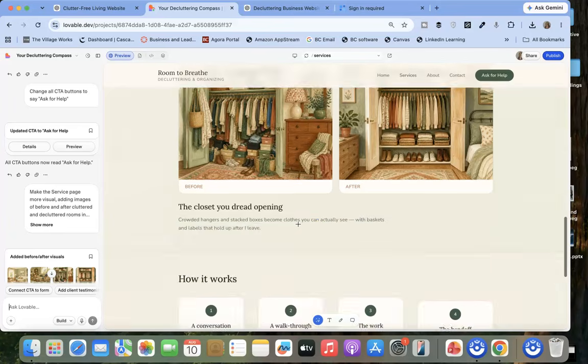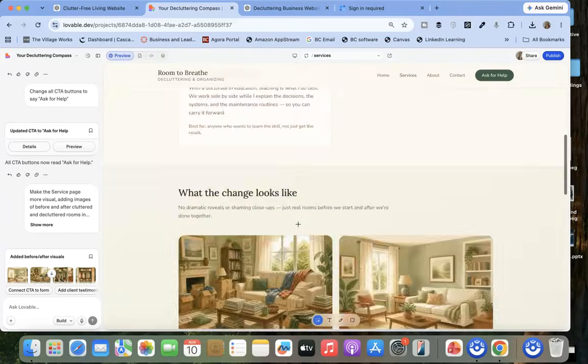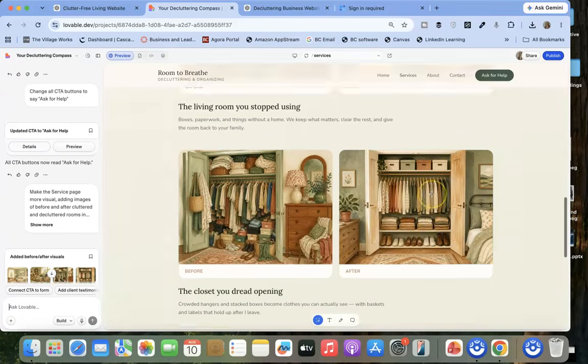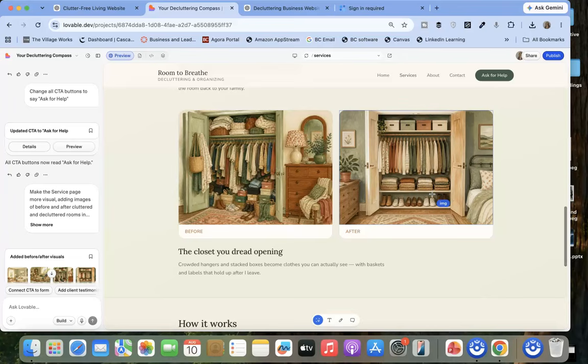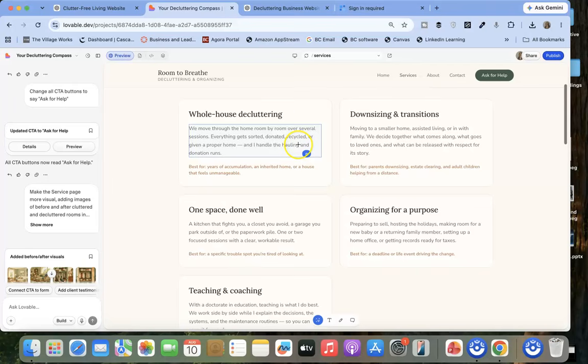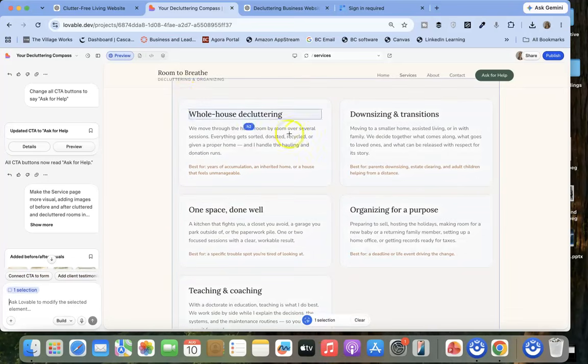And here I've got improvements. It took the images before and after and it put them on the bottom, but I kind of like it. I think it looks pretty good. I think that this section here needs to be more visual. So what I'm going to do is I'm going to take my pointer. As you can see, it's hovering around it blue. And I'm going to say, this section here needs to be more visual.